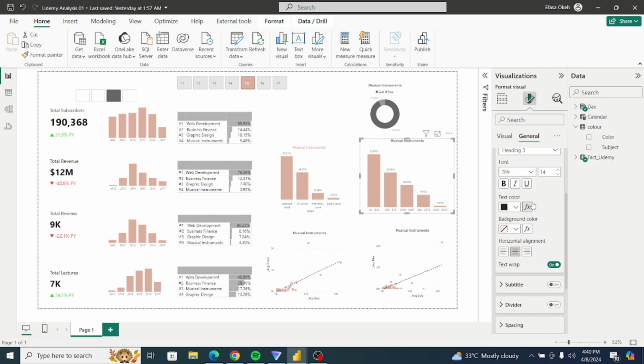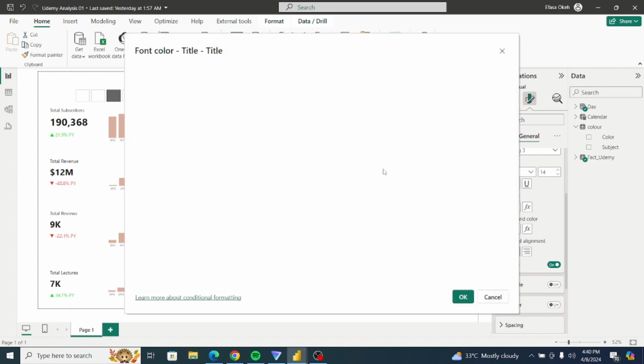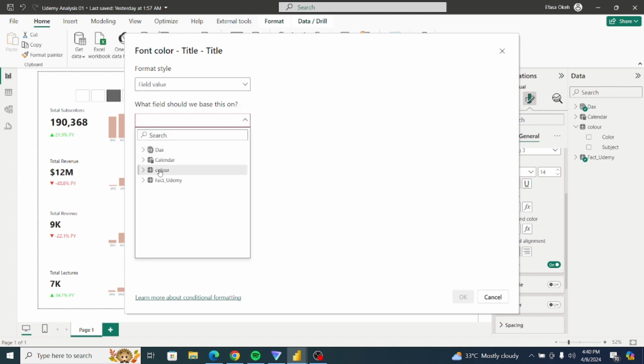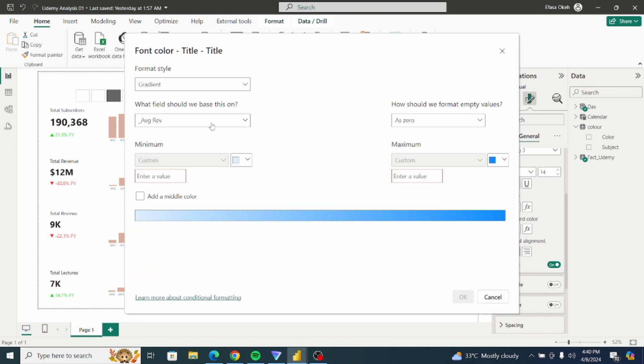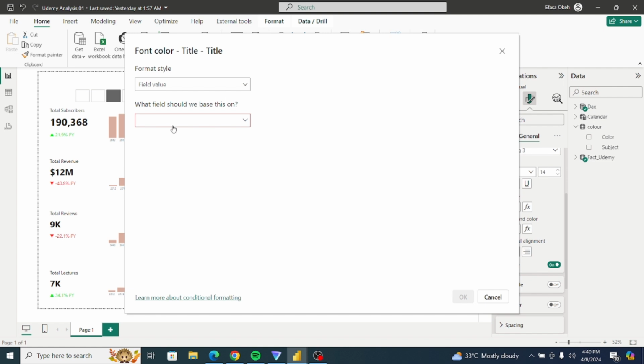So I'll do the same for every other chart. Field value, color, that's the color. Click on OK. I'll do the same for this. Now remember, it's the text color we're talking about. So field value, not subject, please. Color.